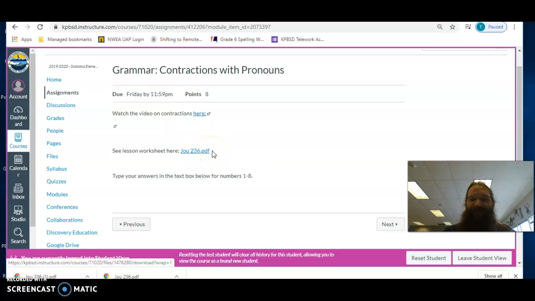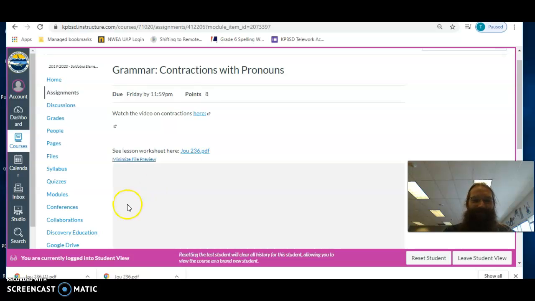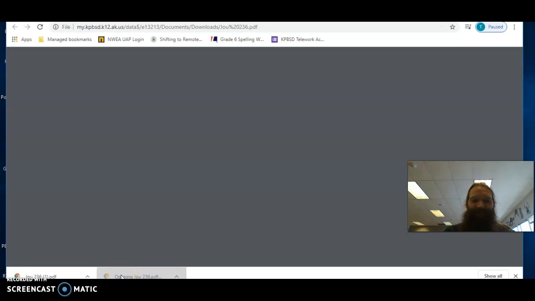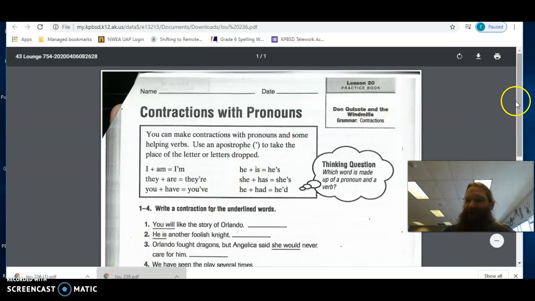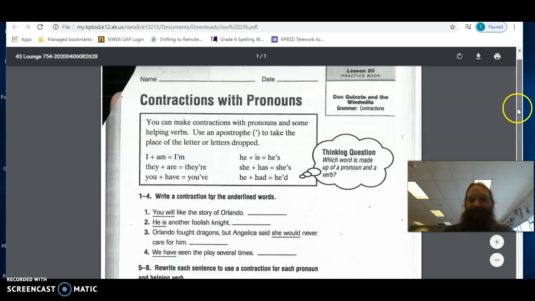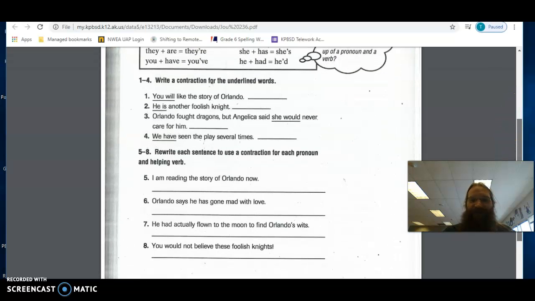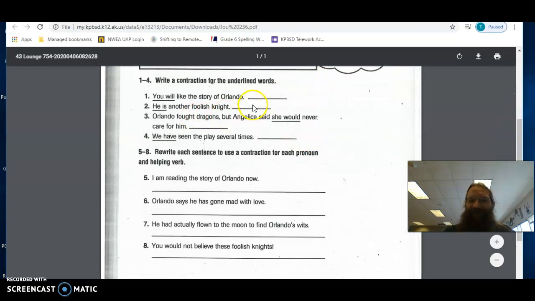What I want you to do is click on it, and when you click on it, it will download down here, and up pops your worksheet, just like the ones we do in class. I want you to read it. There's 8 questions. Here you just write the contraction for numbers 1 through 4. 5 through 8, I want you to write a full sentence.